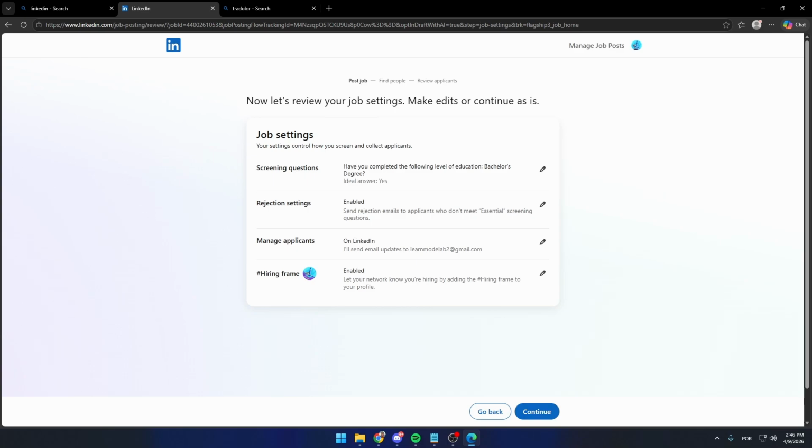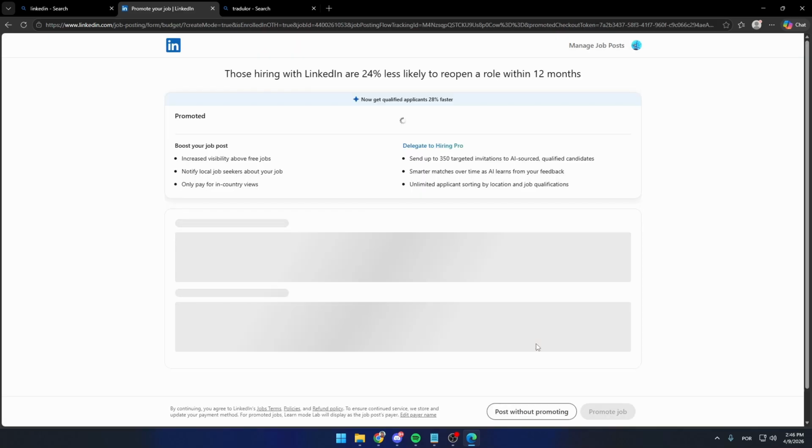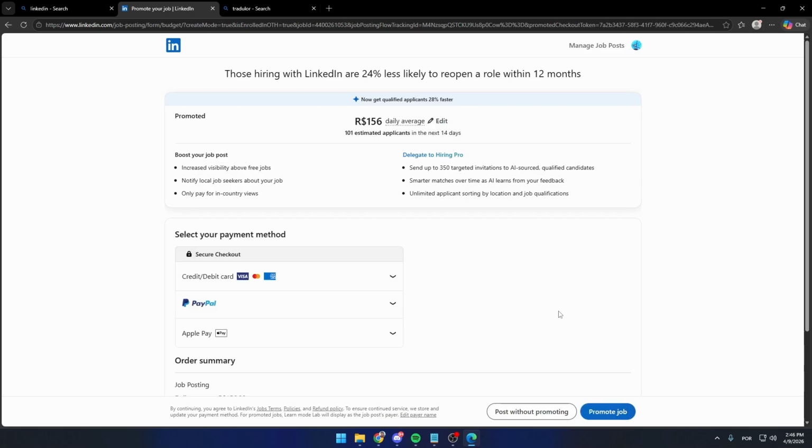After that, review all the job information. Click Continue to proceed. Choose the job posting type. You can select a free or sponsored job listing. Now click Post Job to publish the position.